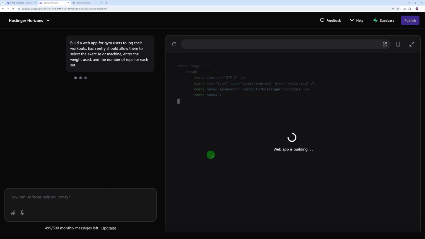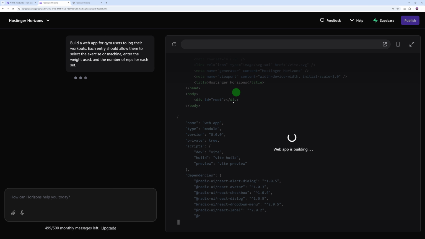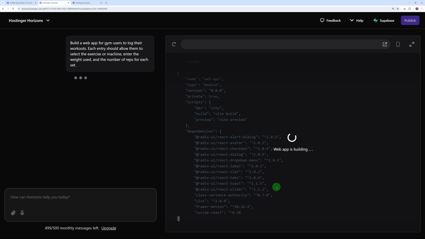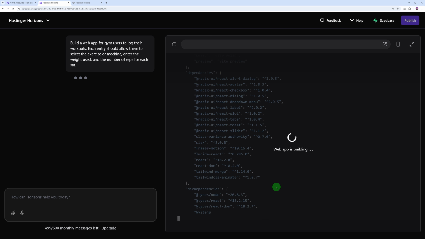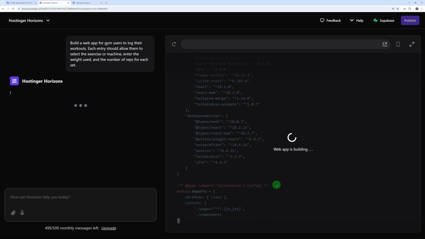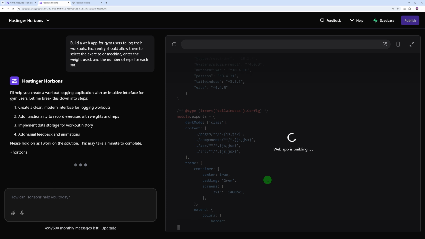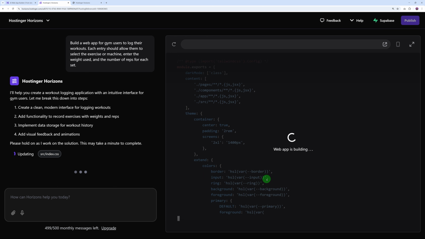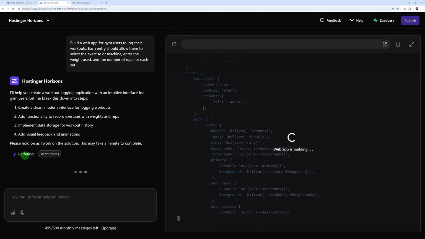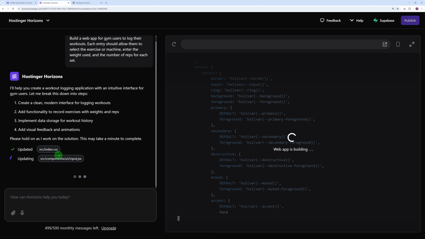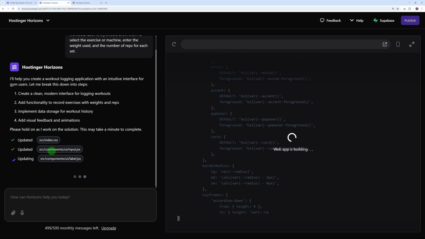There you go. So right here, immediately it starts building our app and you can see the code here in the background. So this is the code that's required to design a web app. But again, you don't need any of those skills. This is being done for you automatically, effortlessly. So right here we have an update. As you can see, the index.css file has been created. The CSS code was here. And now it's creating the other files.